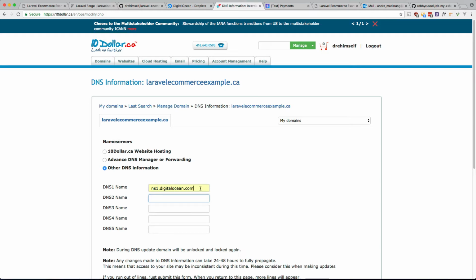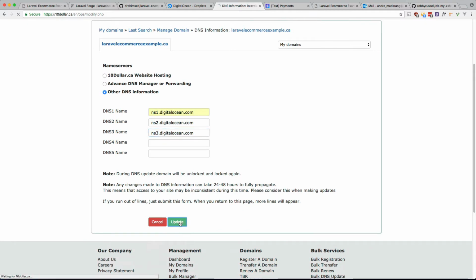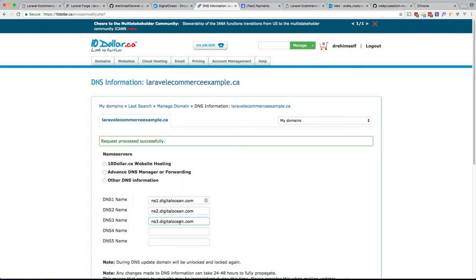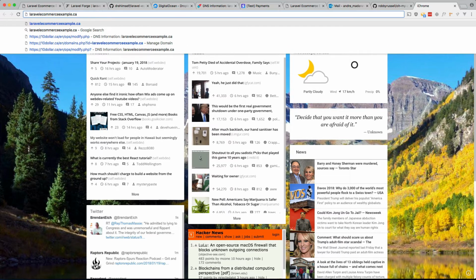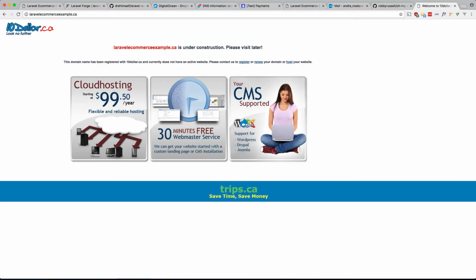What? I thought I copied it. 2 and 3. And let's update that. Okay, now DNS can take anywhere from 24 to 48 hours to fully propagate. But in the meantime, we can set up our DNS records within DigitalOcean, and we can also set up our site in Forge. So when it does propagate, if you go to our site, laravel-ecommerce-example.ca, see, right now it's just pointing to the $10.ca DNS, but once it's done propagating, it should point to our server.